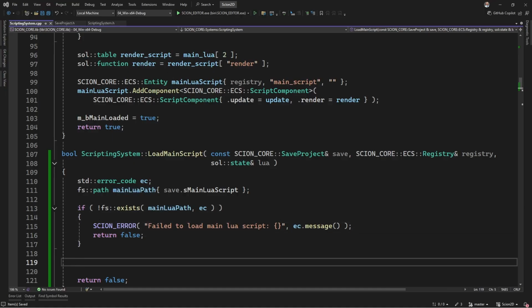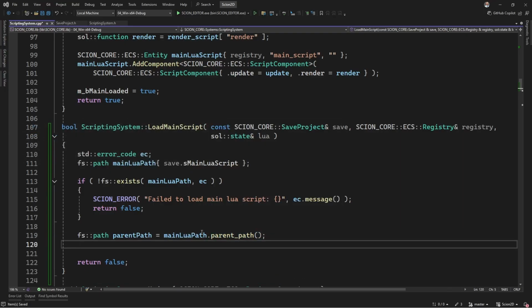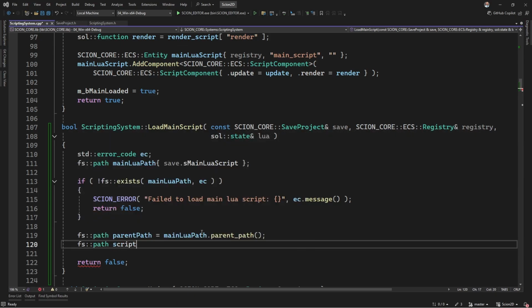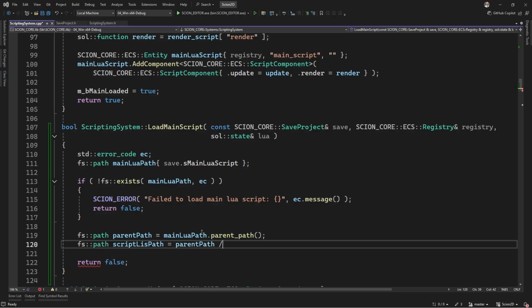Now we want to check to see if the script list exists in that path. So I need to now get the parent path of that. So we want to go fs path, and that's going to be parent path. Then we go main Lua script path dot parent path. Then we want to get the script list path. So fs path script list path equal to parent path. You want to go slash script list.lua. And I believe that's what we're calling it.